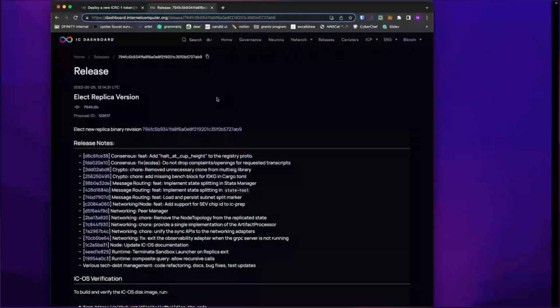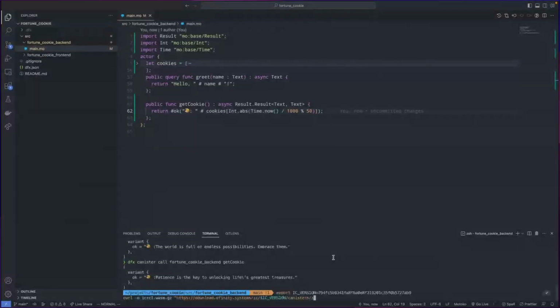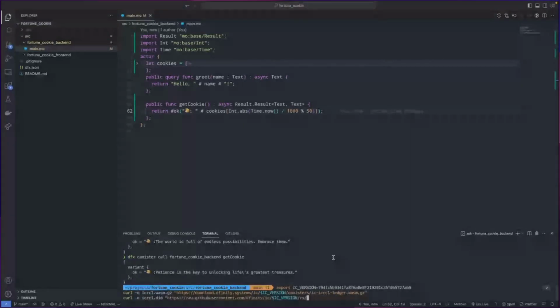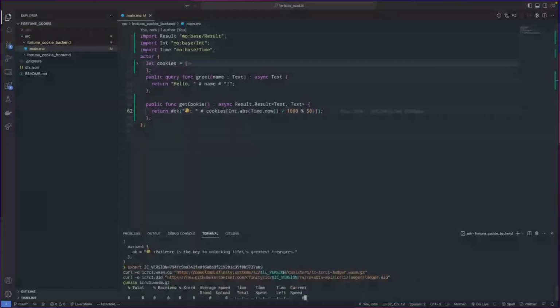Then there's a predefined small shell script that we use to download the newest ledger WASM and also the newest DID file. What you have to do is use that blessed replica commit hash and add it here to the variable. Then it will automatically be filled in here in the placeholders, and we'll download the files for you. So let's hit enter.